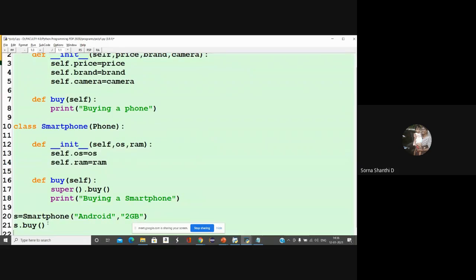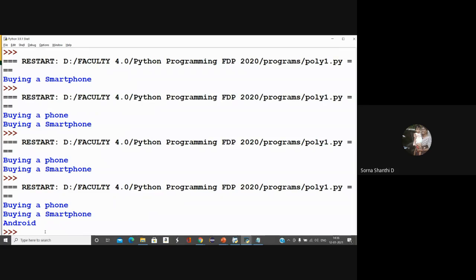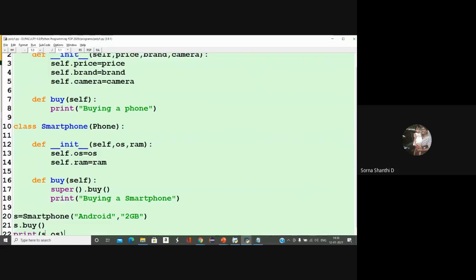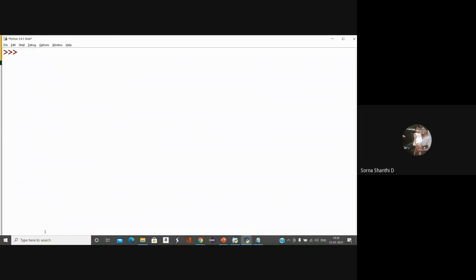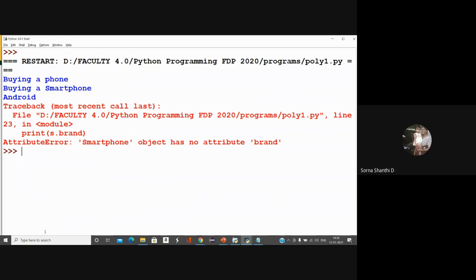Now I try to print an attribute value. Let me print s.os. If I execute this, s.os is Android, the OS I gave, so Android got displayed. Now I'm trying to print s.brand. Brand is an attribute defined inside the parent class. I have to check what happens here. An attribute error has been thrown.